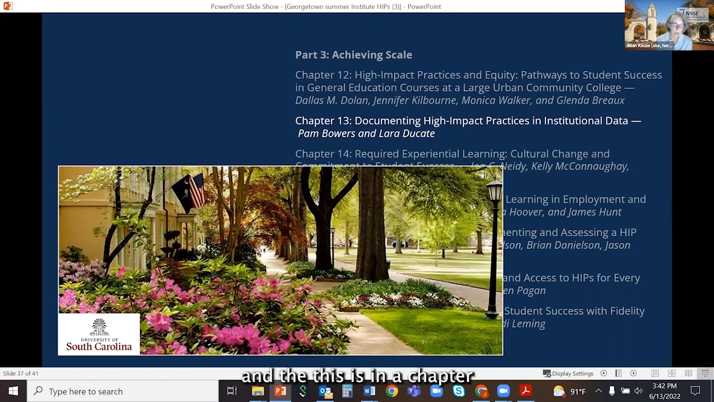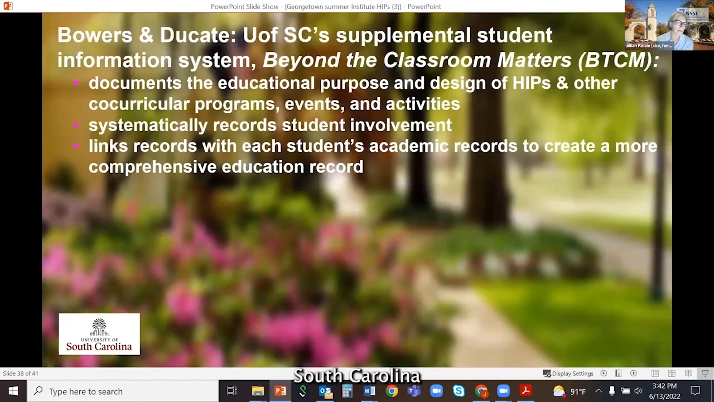And this is in a chapter that was authored by Pam Bowers and Laura Ducate. And Pam and Laura describe what the University of South Carolina has been doing now for a very long period of time. They've been at this activity of documenting what goes on, what they call beyond the classroom, in a comprehensive student record system. It's a supplemental student information system called Beyond the Classroom Matters, BTCM. And what this is designed to do is document HIPs that are co-curricular events and activities.